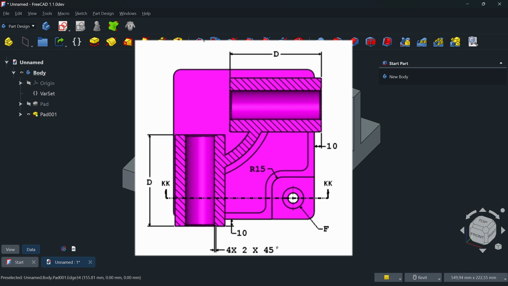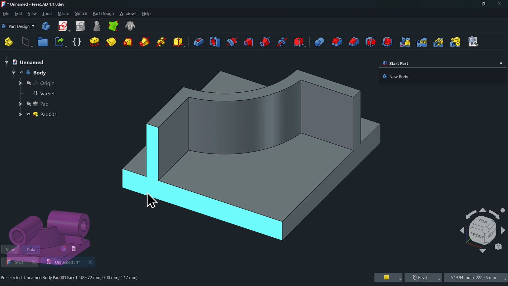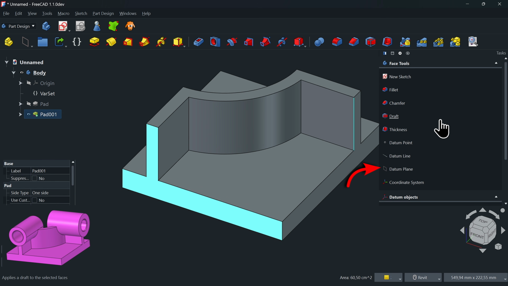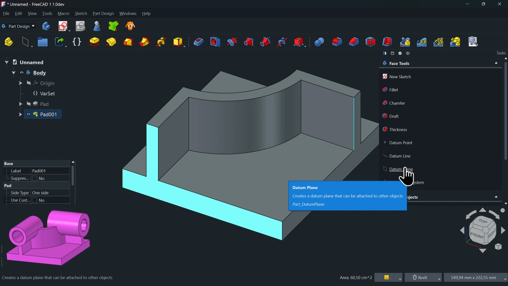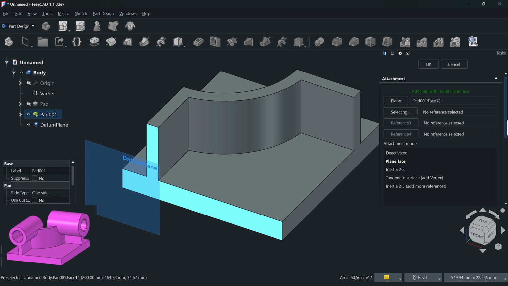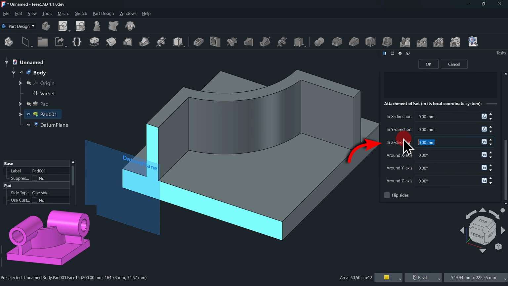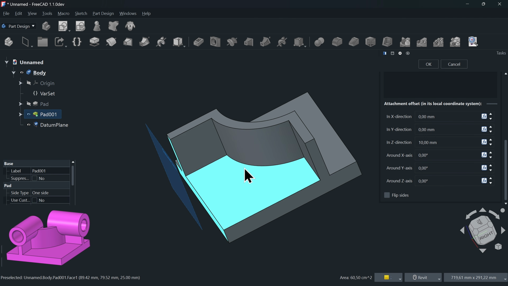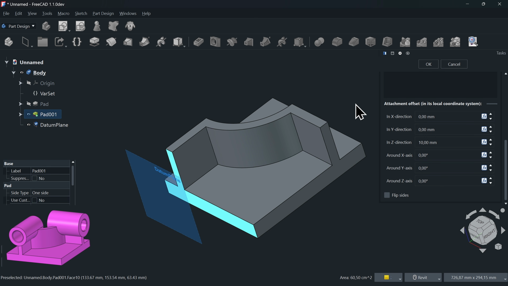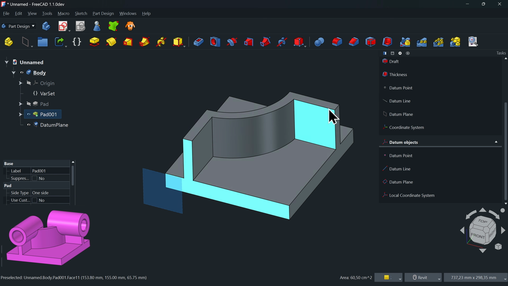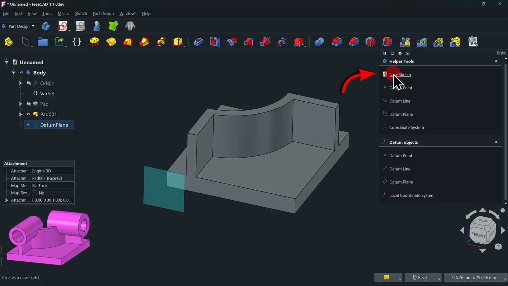first make a plane parallel to the face of our part with an offset of 10 mm. To do this, select the face of your part, then use the Datum Plane tool in the task panel on the right. Still in the same panel, scroll down to Offset in Z direction and enter 10 mm. You can then rotate your 3D view to make sure the plane has shifted in the right direction. If it hasn't, you can use the Flip Side option to correct it. Next, select this new plane, then click on the Create Sketch tool.